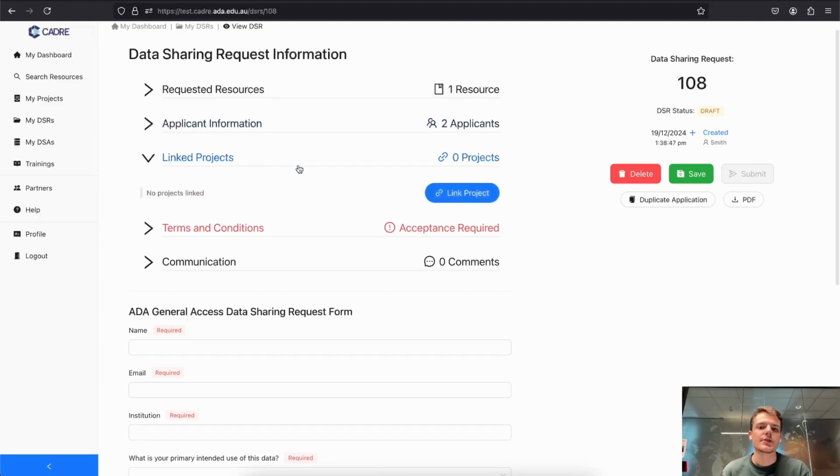Linked projects. So projects are part of the five safe. It basically outlines what my goal is to do with the data. And it's very useful for the approvers, and it's part of the Safe Projects of the Five Safes to outline that, yeah, I have the correct intentions to use this data. You can create a project within this page here when you click the projects, or you can go into the My Projects tab. I'll do so after I finish explaining all the DSR information here.